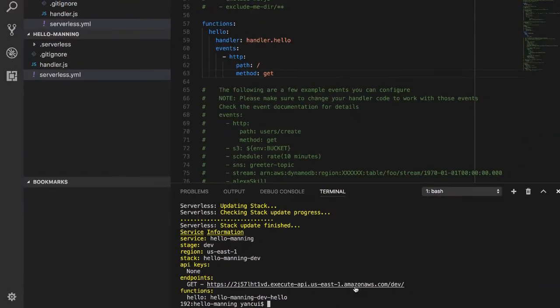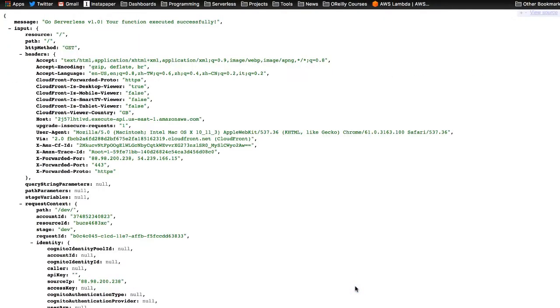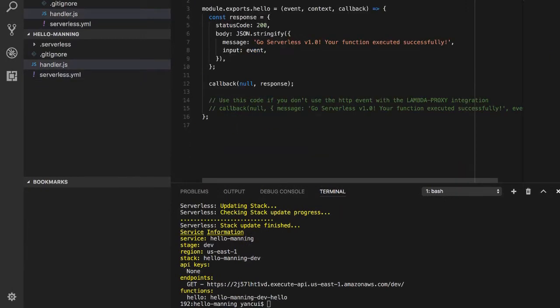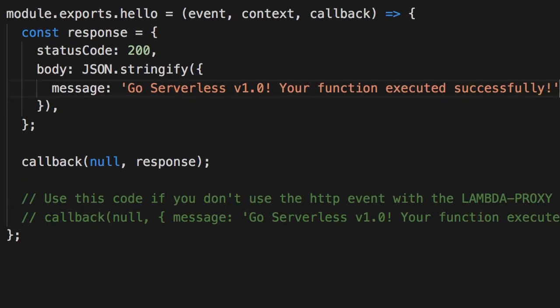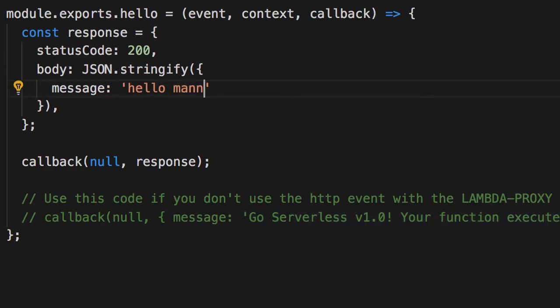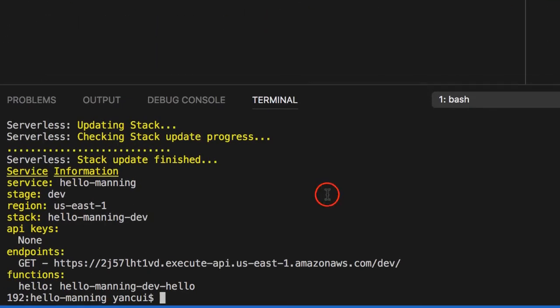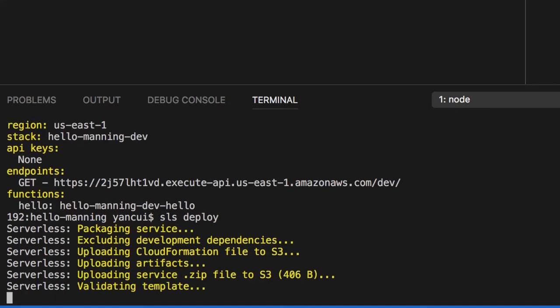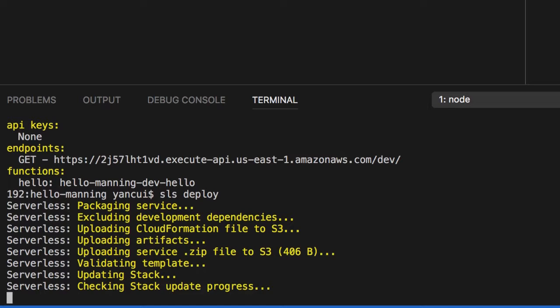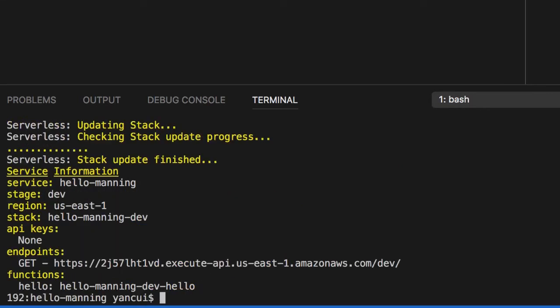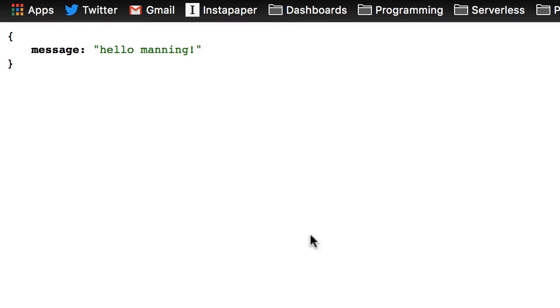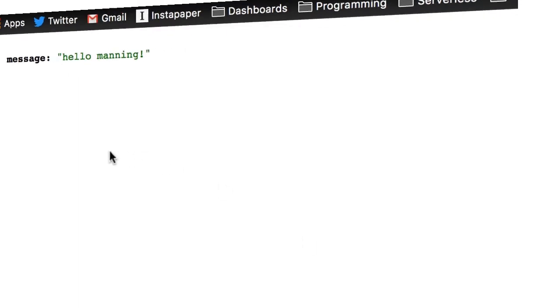From here, we can actually call the endpoint straight away. We can see it works. If we go back to our handler code and we make a small change, I don't like to see the event being reported. And I want to change this to hello Manning. I can redeploy my function again with SLS deploy. This time it will be a lot faster because you just need to update the existing CloudFormation stack rather than create a new one from scratch. Okay, and the deployment is done. You can see our change has been reflected. Great. See how easy that was?